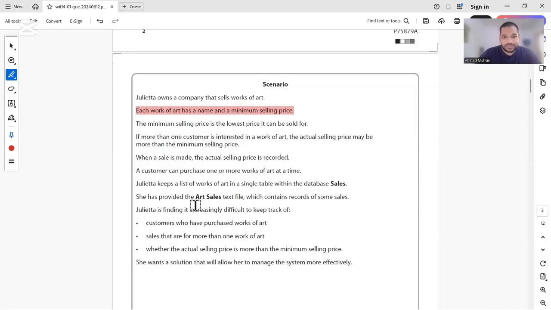A customer can purchase 1 or more works of art at a time. Something to do with relationships here. When a sale is made, a customer can purchase 1 or more works of art at a time, which means one customer can purchase 1 or more arts, which also means one customer can deal with 1 or more sales. Okay, right.